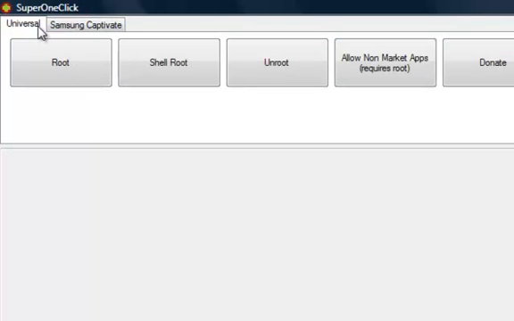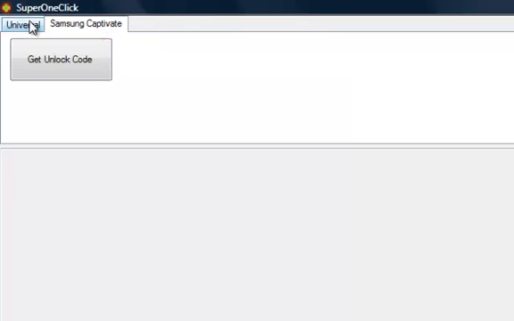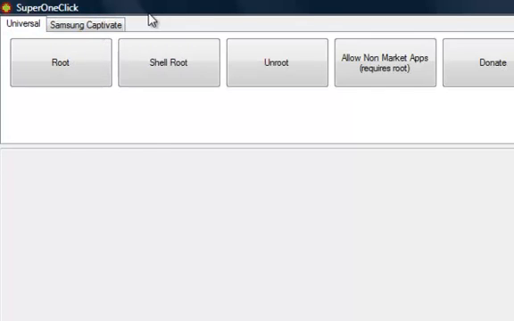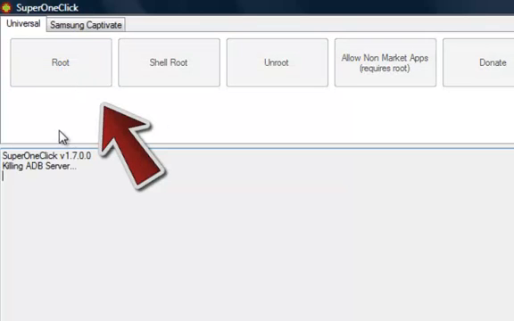Alright, so you're going to plug your Android device into the computer, which I'm not going to do right now because my Android device is already rooted. All you're going to do is make sure that all the drivers for your phone are on the computer and you should be good to go. This can be any Android device, especially Android 2.2.1. Alright, so you're just going to press root.